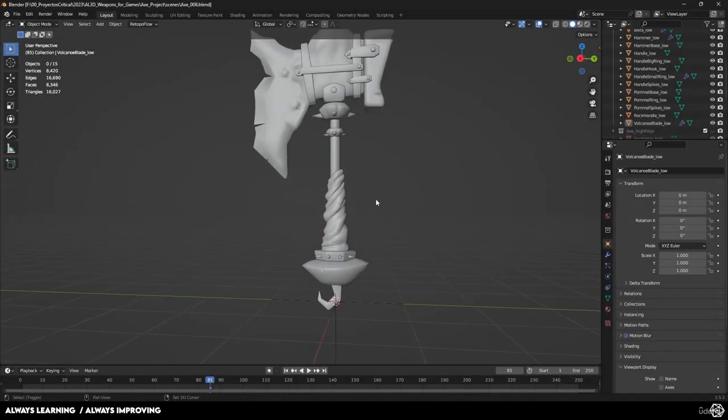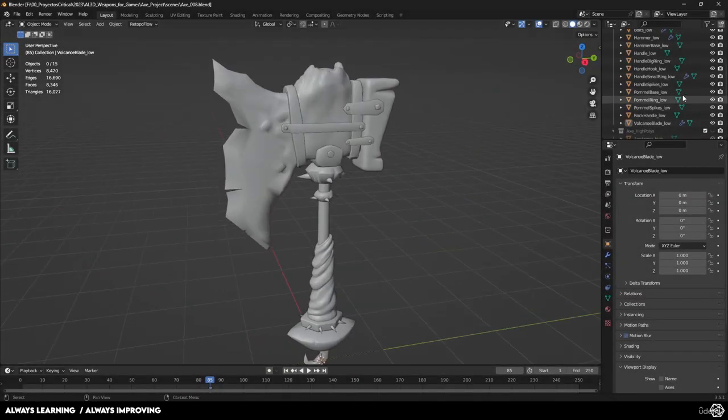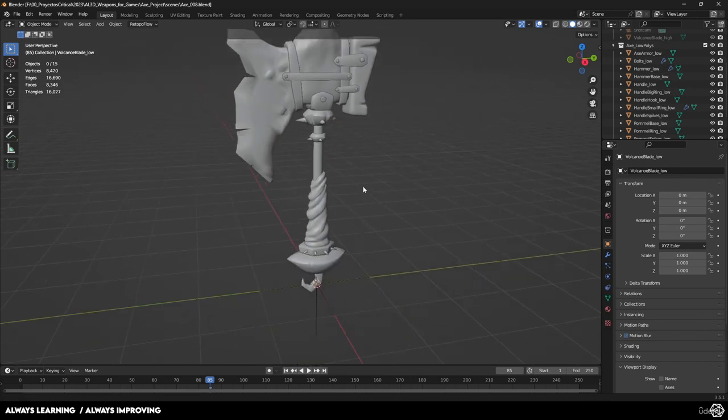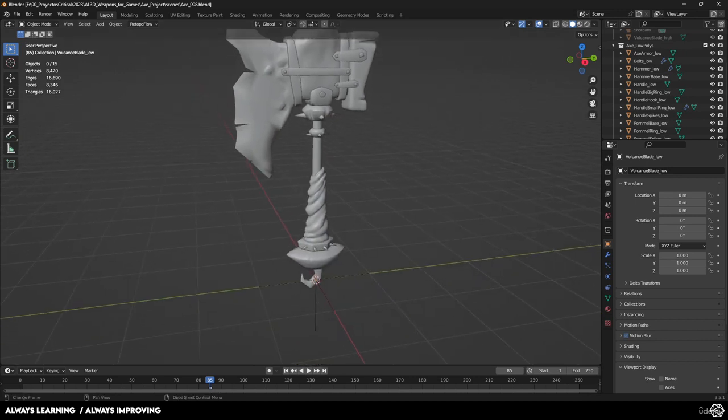Well, guys, so we're going to start now with the UV process of our low poly axe. Remember, we've mentioned this before. We're not going to be doing the high poly. We just need to do the low poly. And in order to do that, we're going to be using a tool called a UV checker.